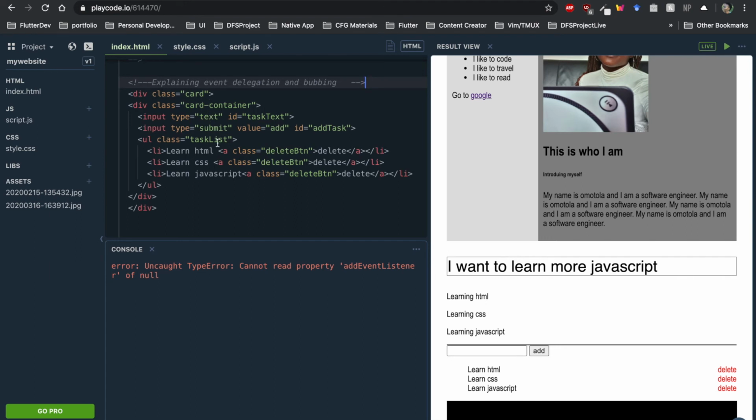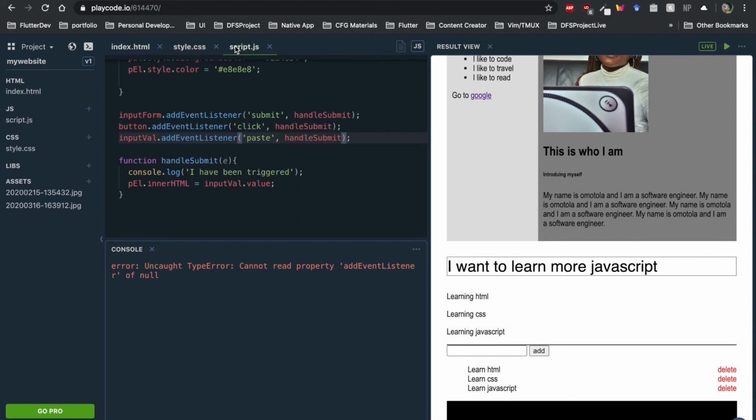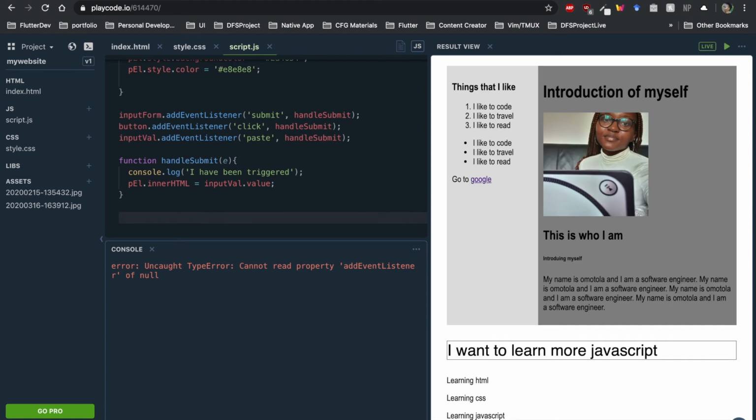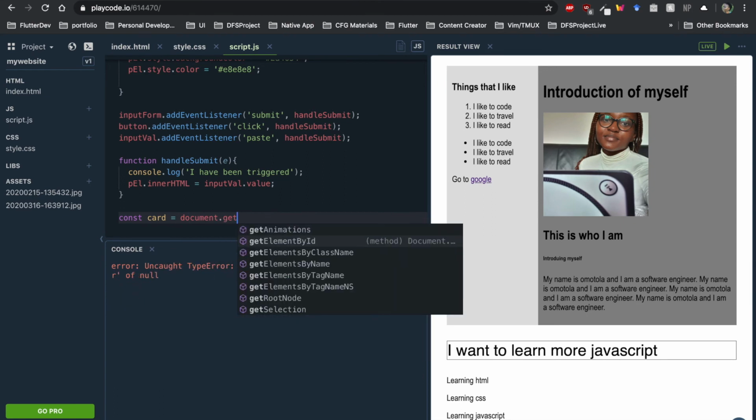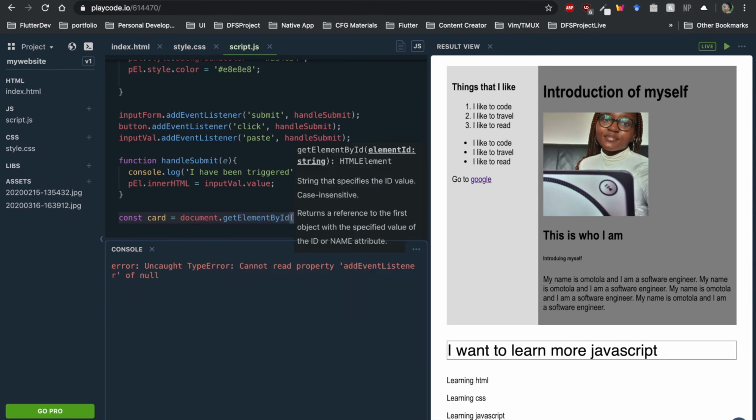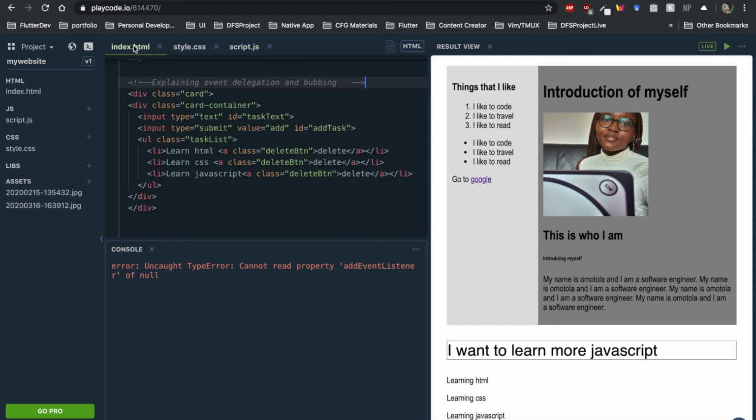So let's see an example of what I'm talking about. So if we go into the script element here, and then we select those elements we just talked about. So if I say const card, I'm going to say document.getElementById, and then we want to, is it by ID or it's by class, sorry.